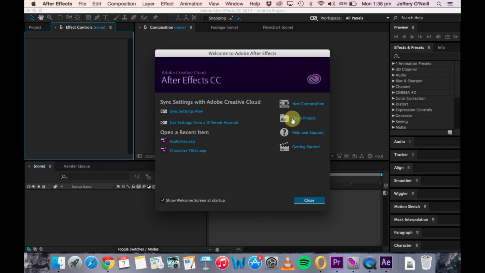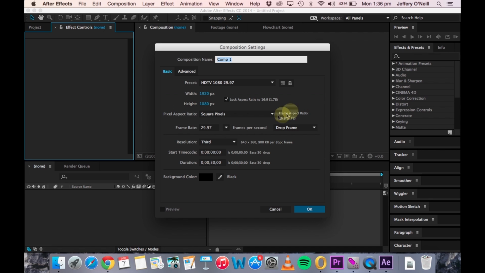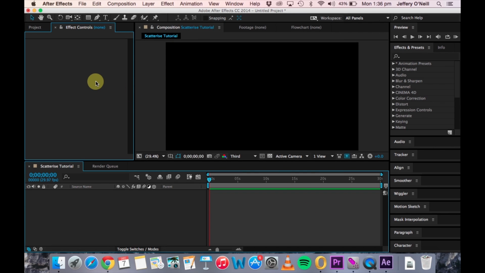Now we'll wait for the welcome screen. We're going to click New Composition. I'm going to call it Scatterize Tutorial. You can call it whatever you like. Now these settings are at 1080p, which is full HD, 29 fps, which is matching the settings in which this sequence was filmed, so we'll leave that the same. We'll click OK, and we will then enter our After Effects workspace.